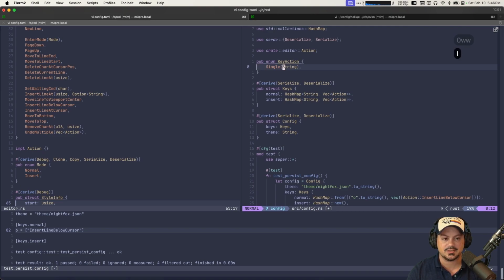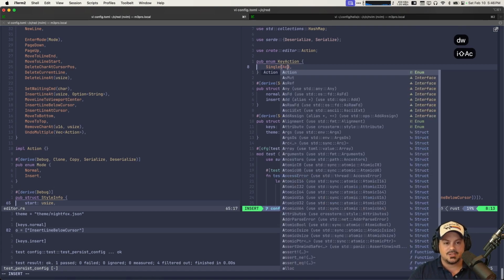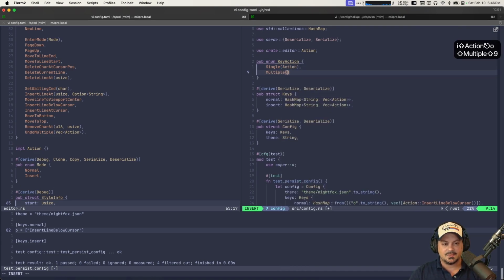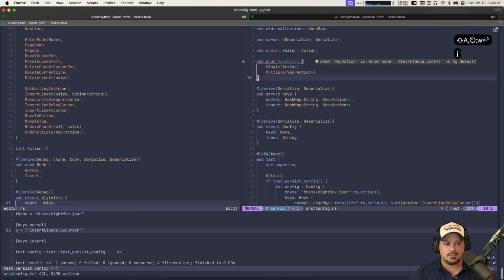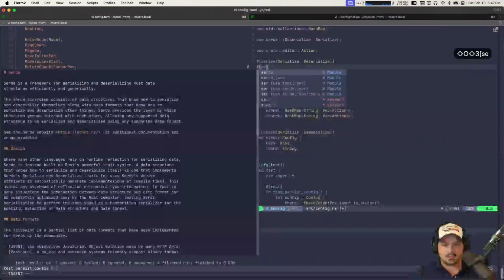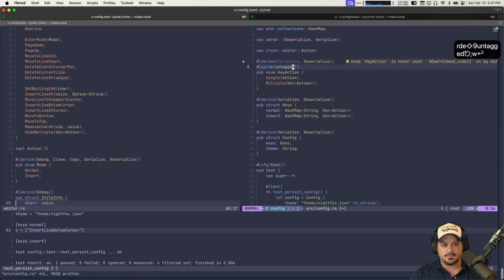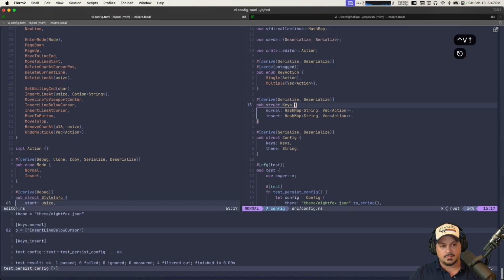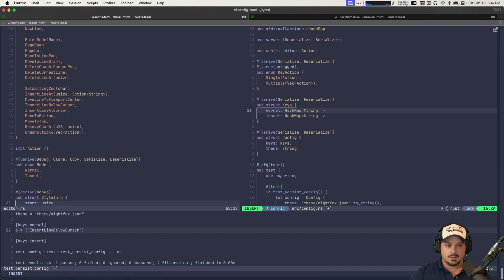So did it work for the action already? That's awesome. Single action or multiple, a vec of actions like this. Good. We need this. Let's paste it here, and I think this has to be untagged, so let's do untagged, and then here this and this. This and this, go to the end of the line, move back, change to key action.